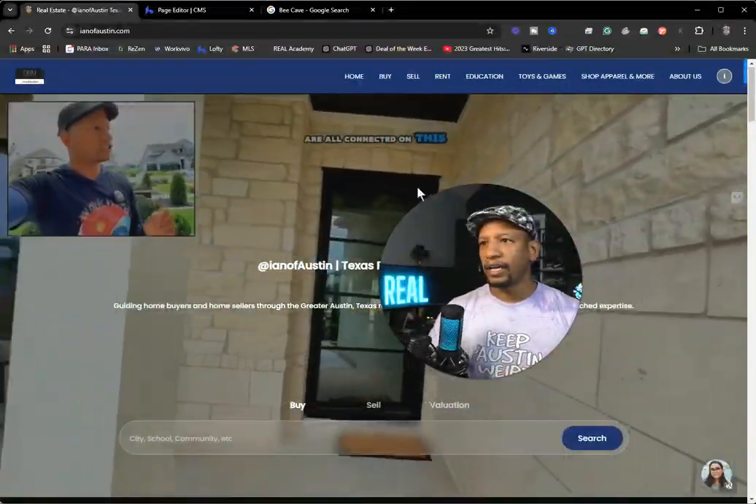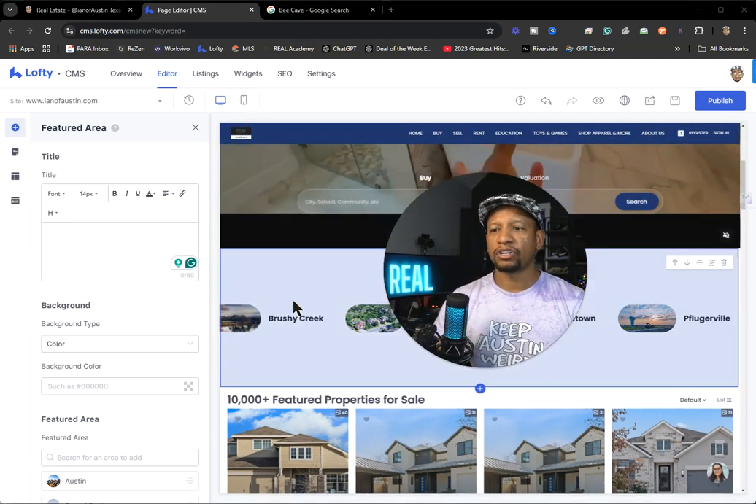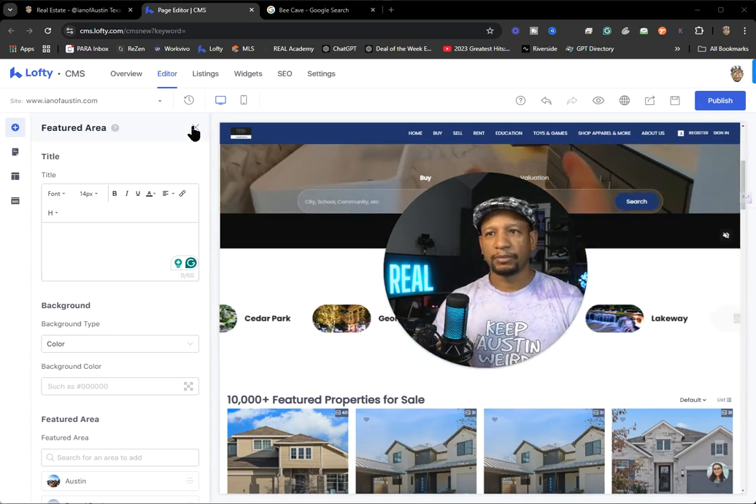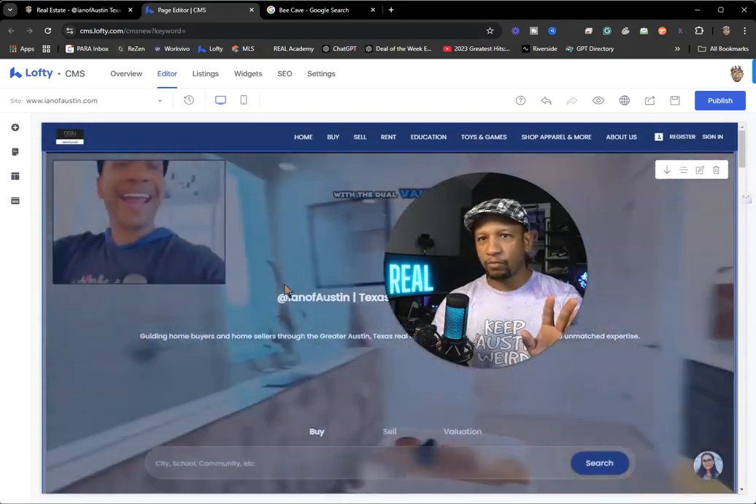So now I'm gonna go in right here, and this is the back end of Lofty where my website is, and I already started adding them, but let me show you how easy it is in Lofty to be able to do this. So let's say I'm at my main web page.